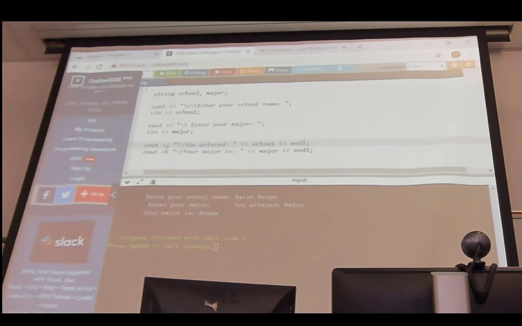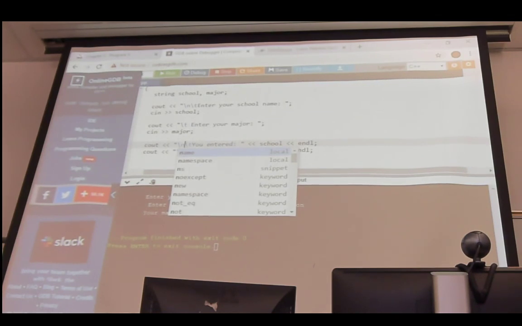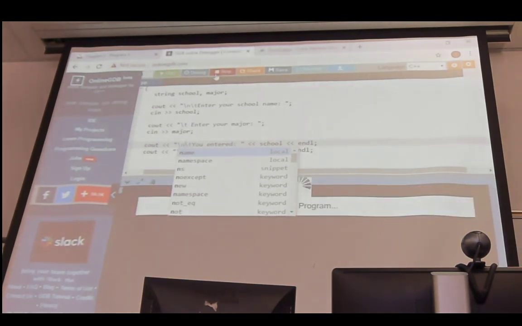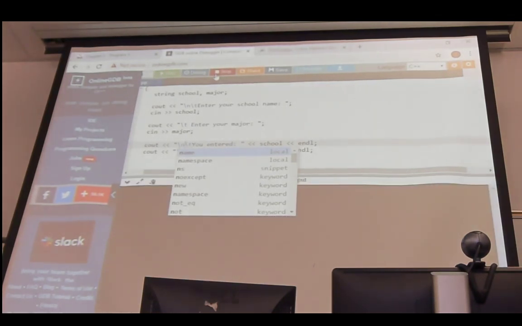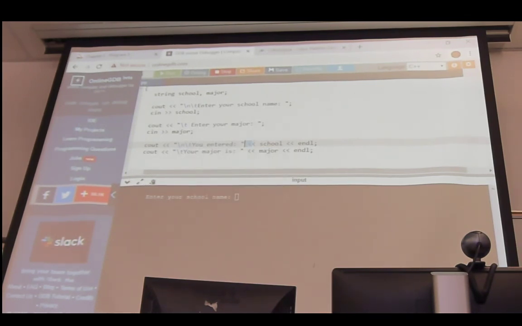Okay. Well, I'm gonna run it again and do the same thing and let it print out so you can see the process. Okay. So let's get out of here. All right. So I'll type Baton Rouge. All right. Type Baton Rouge. Now, what is it asking me for? The school name and the what? Major. I hear that. What does it say?